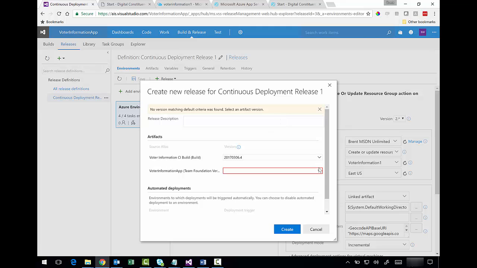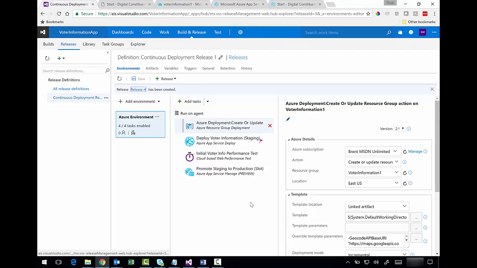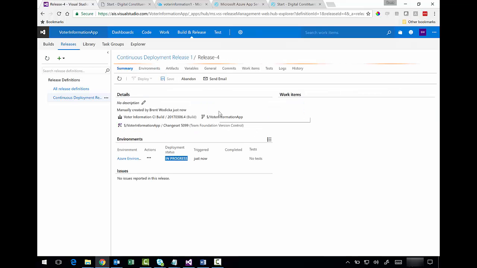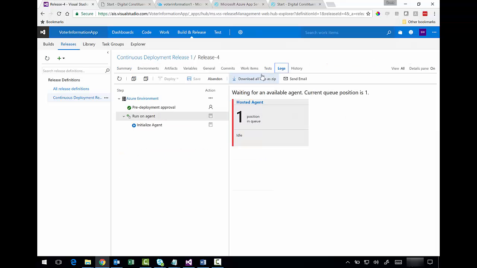to test this. So again, walk through that entire process of a build, deploy to staging, initial performance test, and then swap it out and look at that in production. So I'll create a new release to test that. And it's kicked off here, just on the fact that I've created a new release for that release definition. And I'll take a look at the logs and watch this happen.